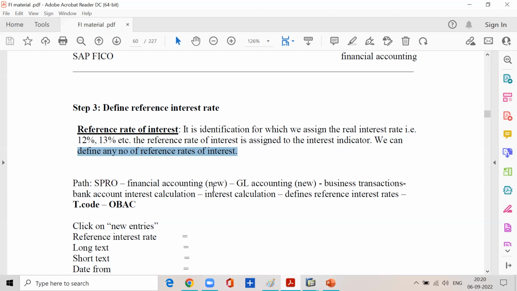Sir, these interest rates will be given by the bank at the time of taking a loan. Yes. They are given to the bank only.